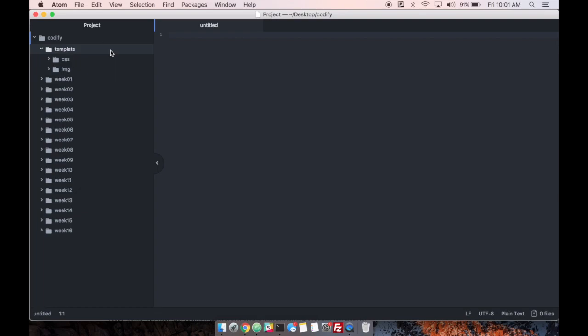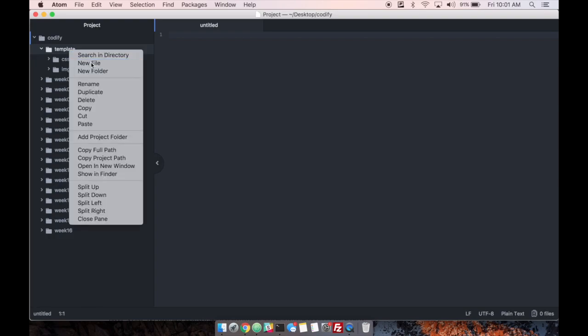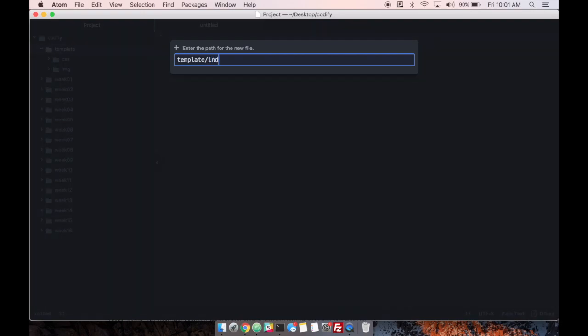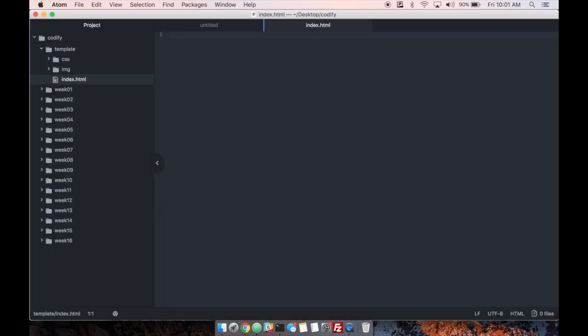So left click on the template folder to reveal its contents, and right click on it and select new file. We need to name this index.html, all lowercase, and press enter. And inside this HTML file, go ahead and type the word HTML and hit tab. This is going to populate the basic HTML tags that we need for a web page.